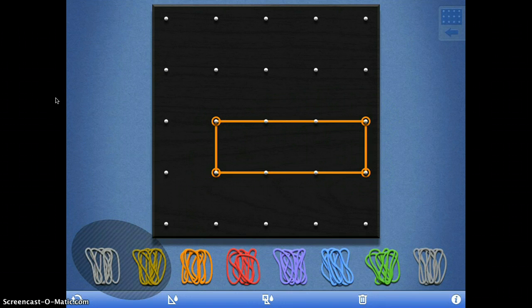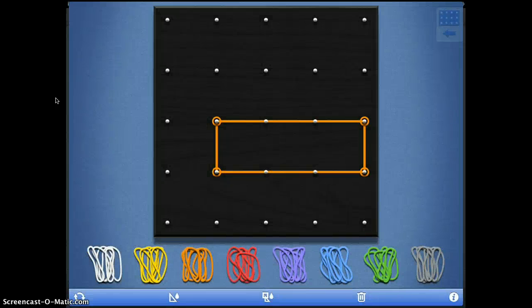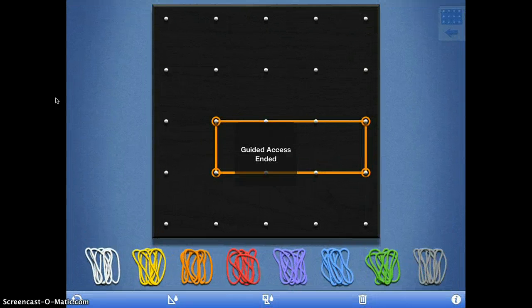When the student is done, they can triple click, and then it will pop up that they need to enter the passcode, which then they should hand it back to you so that you can get them out of the app, and then you may end guided access.